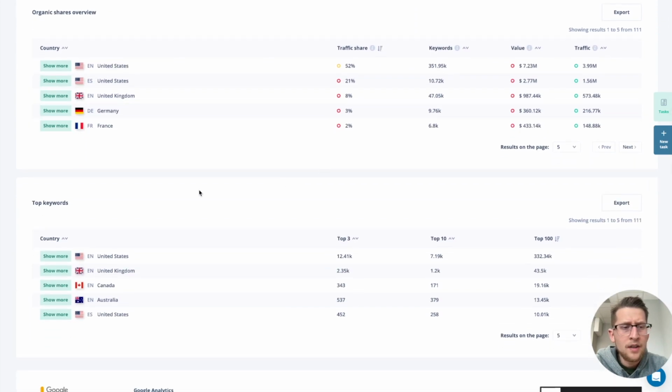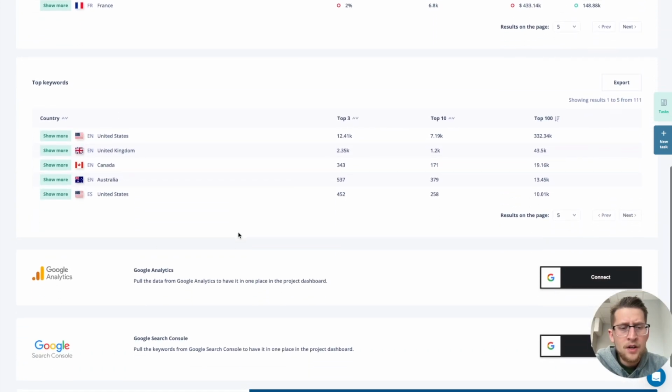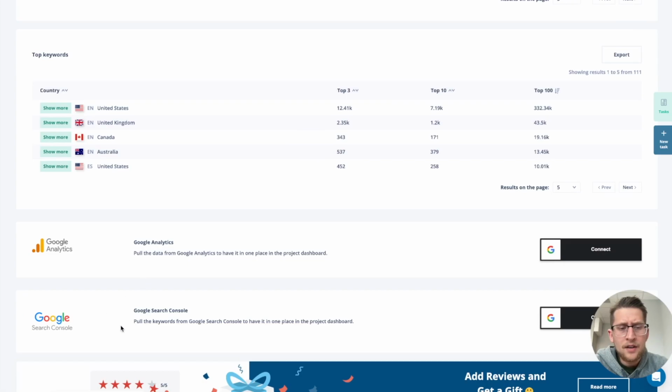Here you can find top keywords per each country. You can also connect your Google Analytics and Google Search Console here.